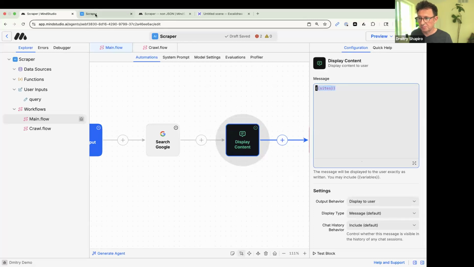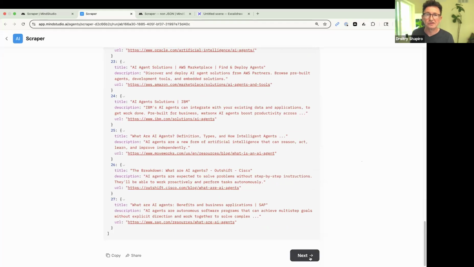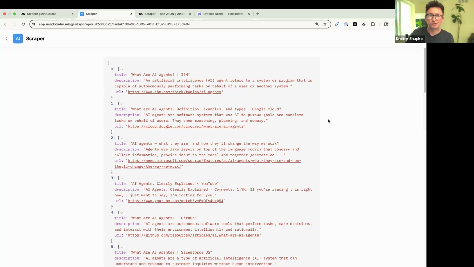Now, the display block, display to user, it's just displaying sites. When a display block displays something, it pauses. You have to click next to move on. What is this pattern known as? When I stop execution and a human is looking at stuff, what do we call that? Human intervention. Human in the loop. That's what I'm looking for.